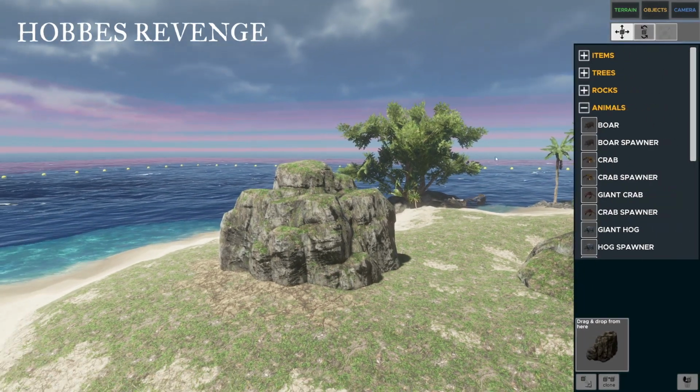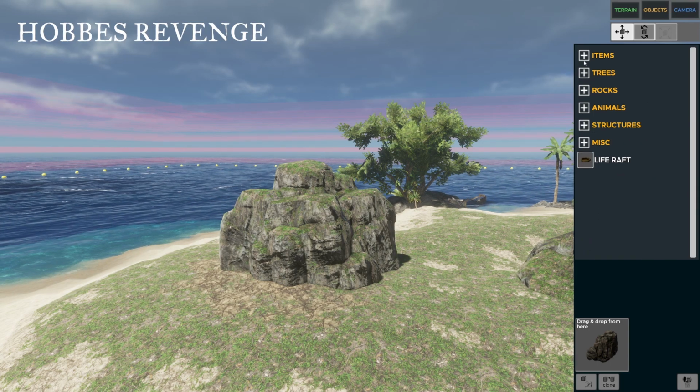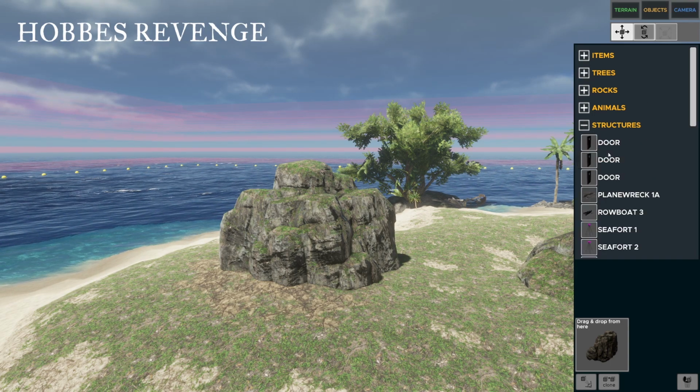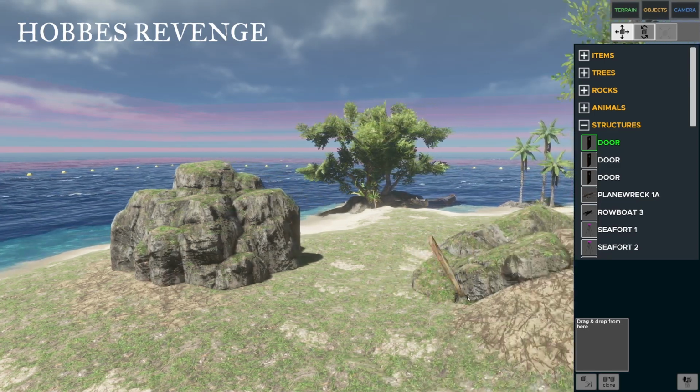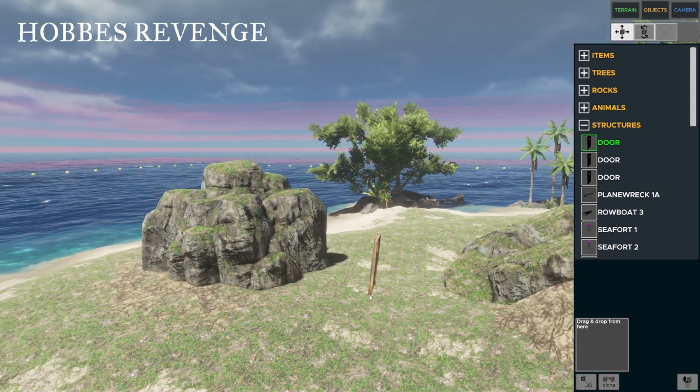Good. Terrain objects, we got nothing selected. We need structures. Door. How big is... Oh, that's a fair size. Yeah, that's a fair old size. Excellent.